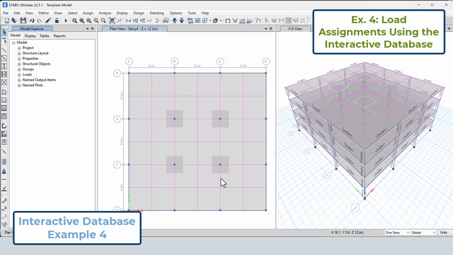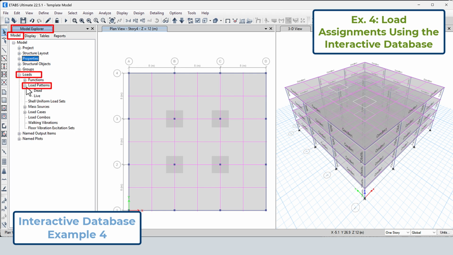Having covered how you can use the interactive database to add additional properties to the model, and to change property assignments, the next example illustrates how to use the interactive database to add loads to the model. When you start a model in ETABS, besides the self-weight or dead load, the program also includes a default live load. You can check this under the Model Explorer, Model tab, Loads node, Load Patterns list.